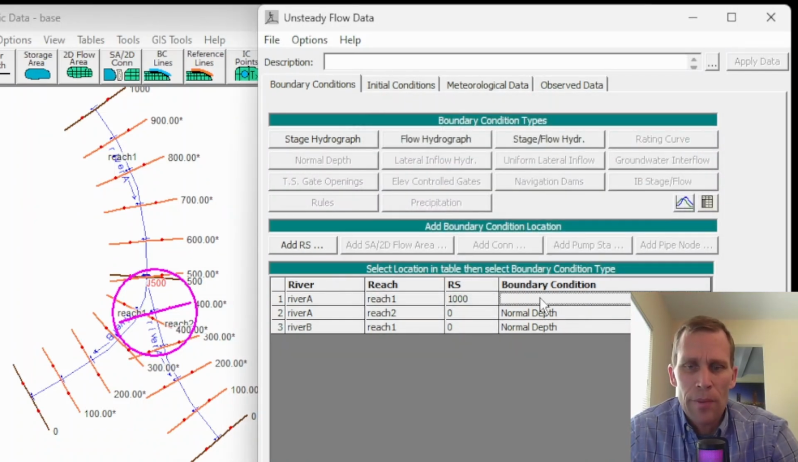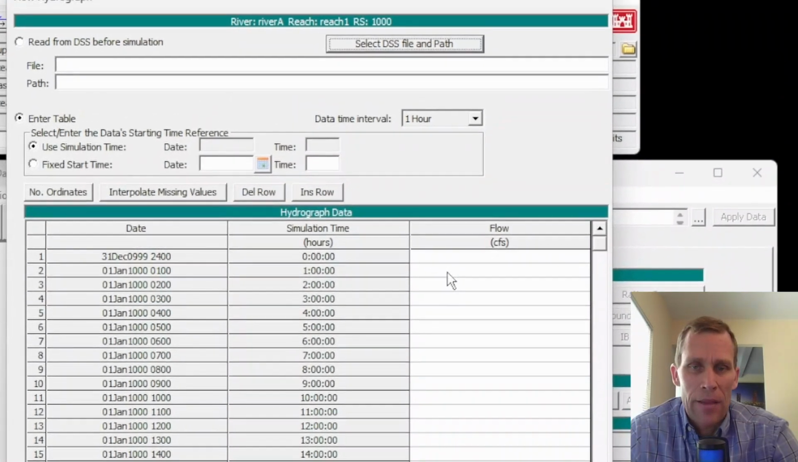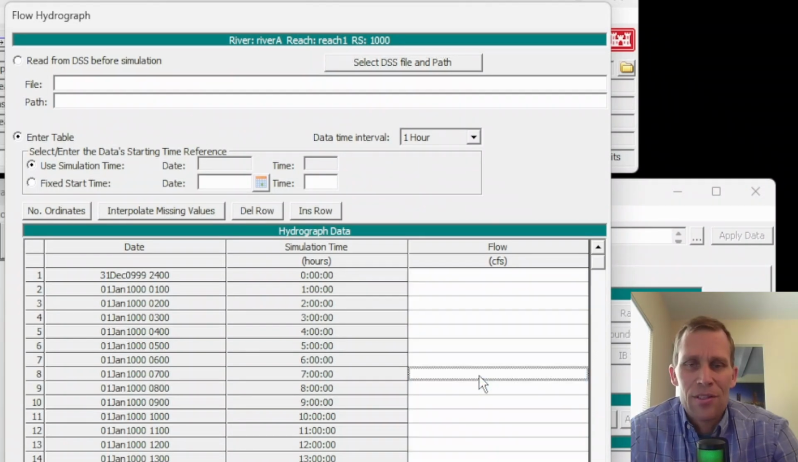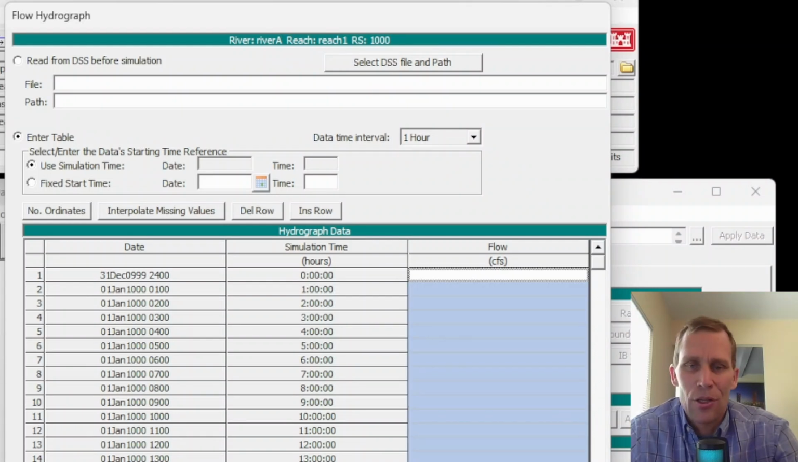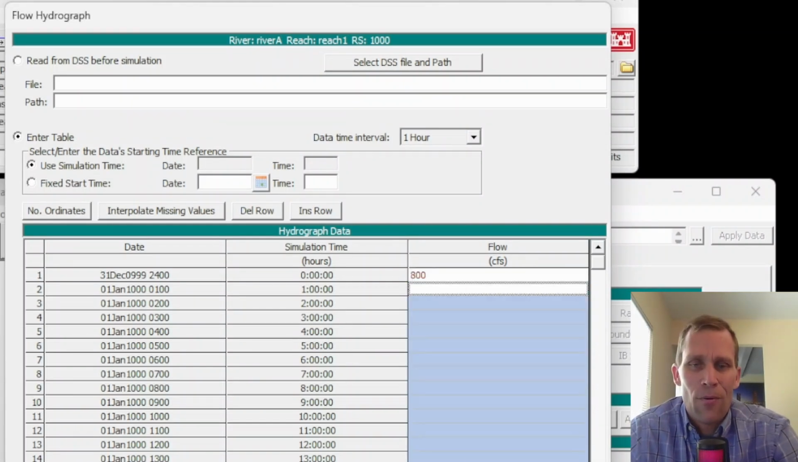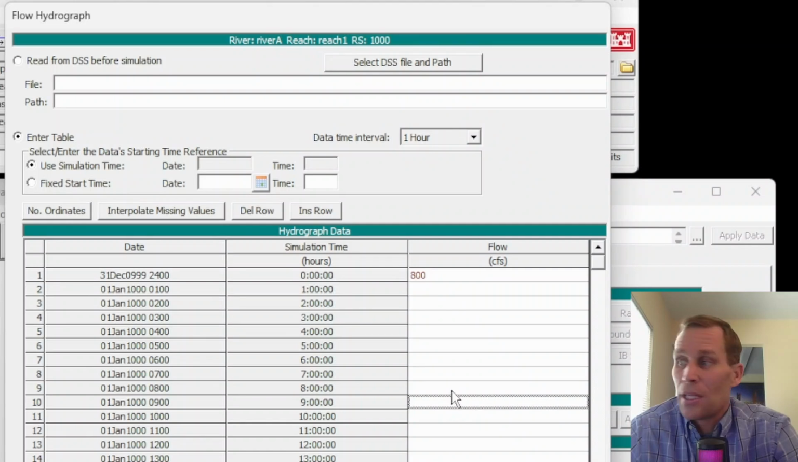Now for the upstream boundary condition, this is going to be our constant 800 CFS flow. So I'll click on flow hydrograph and I'll enter 800 CFS for every time step. Now, obviously for unsteady flow, we have the freedom to change the flow rate and look at the fluctuation and how the system responds. But for this particular support video, I was just going to do a constant 800 CFS for maybe a 24-hour simulation.